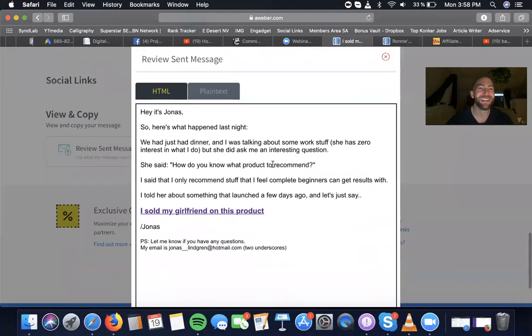So here's what happened last night. We just had dinner and I was talking about some work stuff. She has zero interest in what I do, and this is completely true as well. She does not care at all about what I do. As long as I make money, basically, she's happy. And that's pretty much it. It's kind of neutral. If she talks about shoes, that's how interested I am in her talking about cute shoes, basically, as she is in what I do for a living.